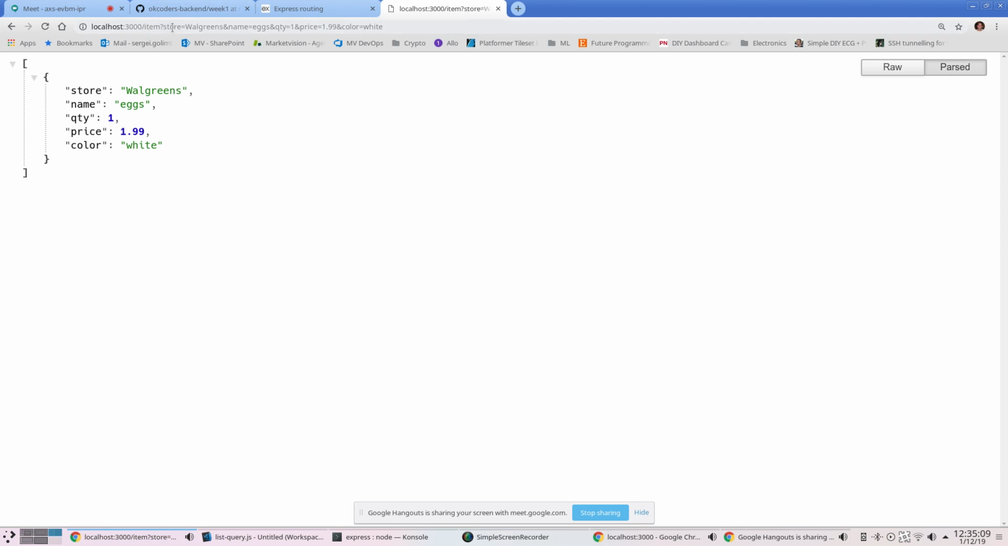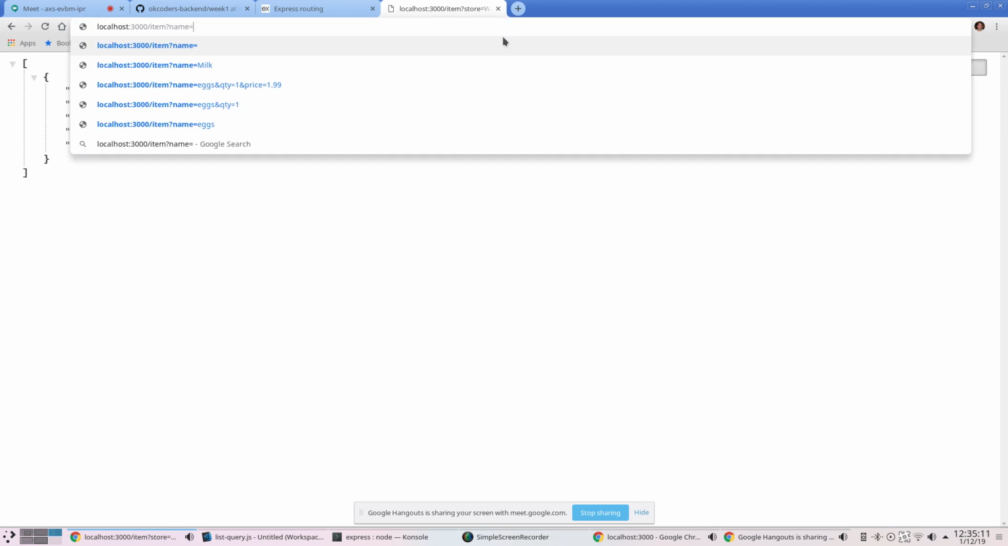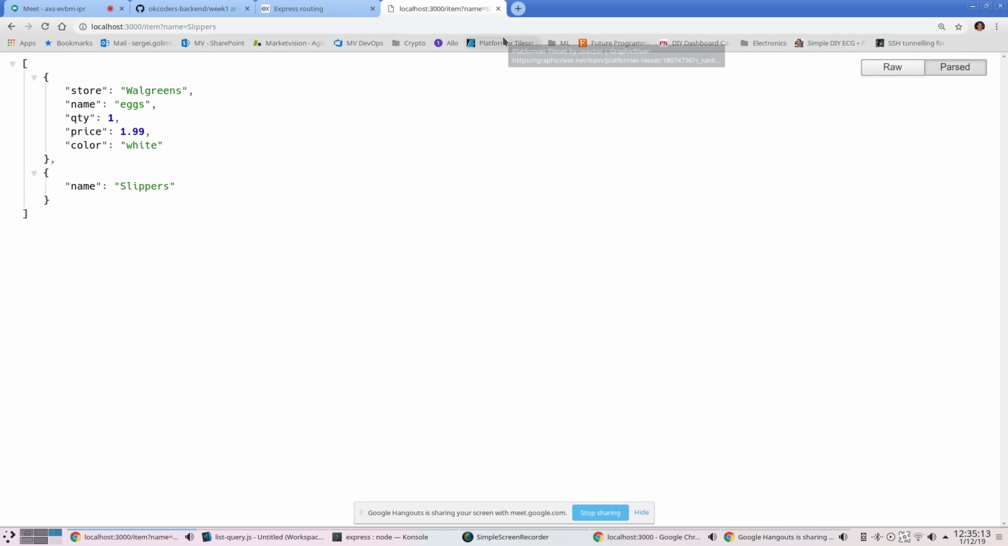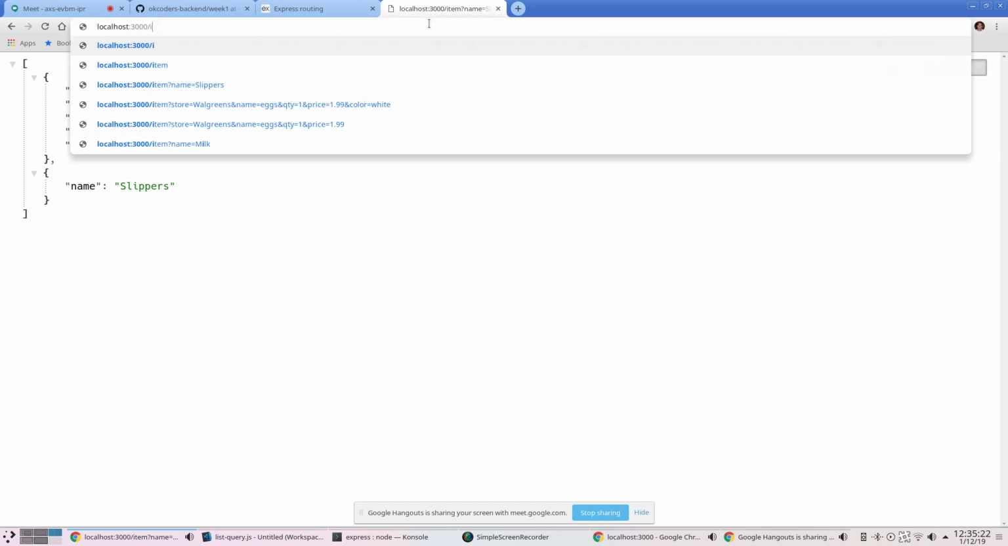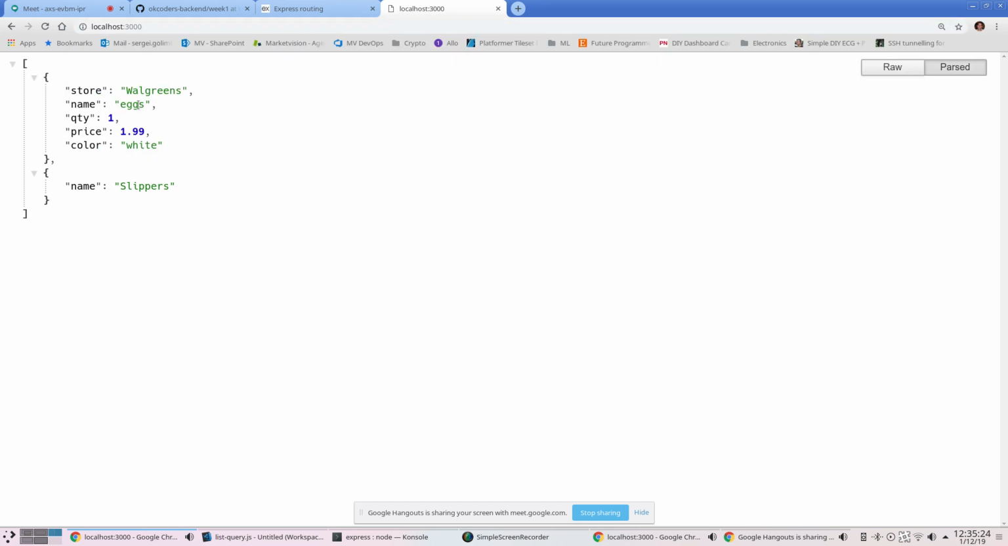And now this is actually useful because I can go ahead now and say that, hey, I need slippers. I have no idea the quantity, the color, the price, or anything. I just know I need them, right? Pretty cool. And then I can go back, of course, to my regular shopping list and see all this.